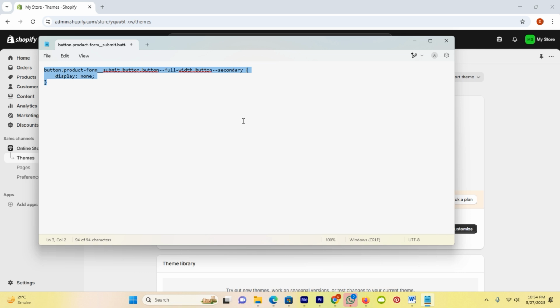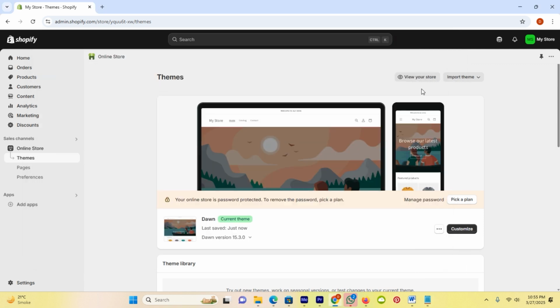And as I said before, I will paste this code in the description bar, so you have to paste it there, and make sure you paste this at the last. Once you paste it, the Add to Cart button will be removed. And it was the basic way by which you can remove the Add to Cart button from your Shopify store. And that's it.